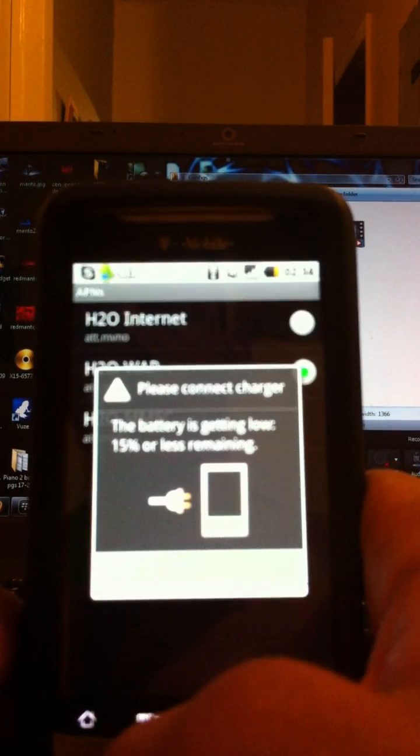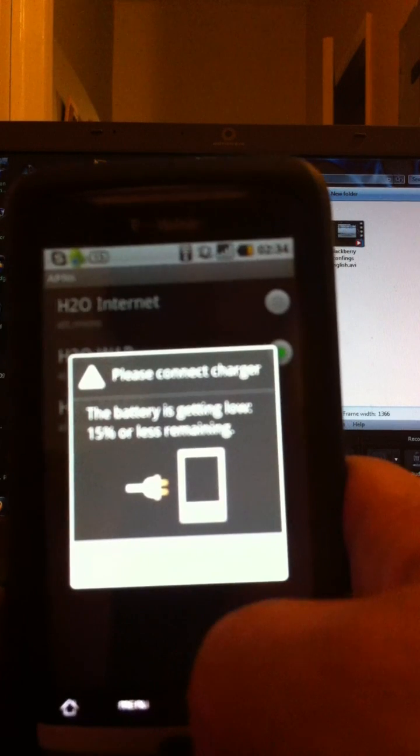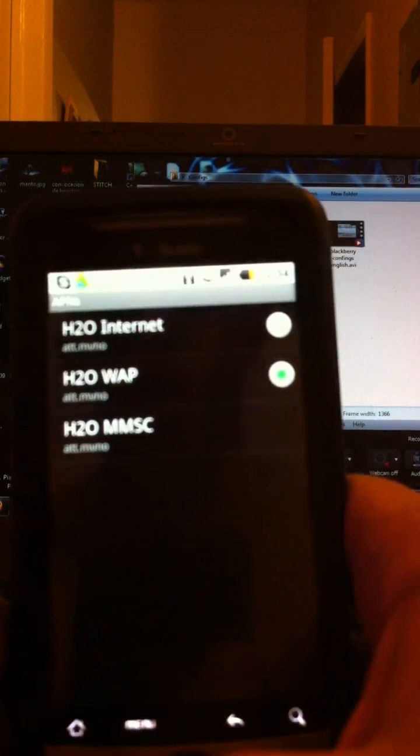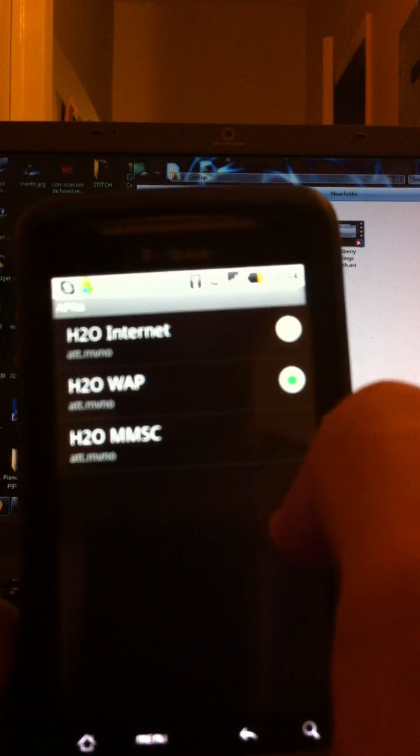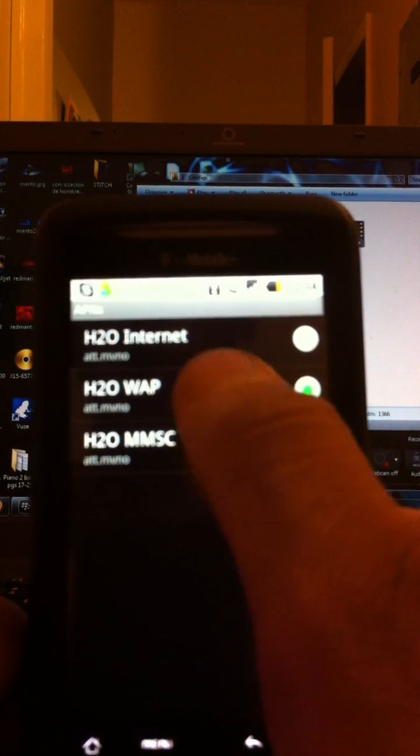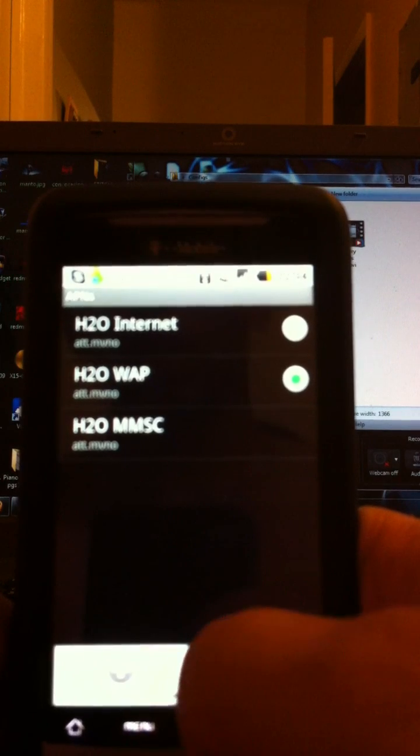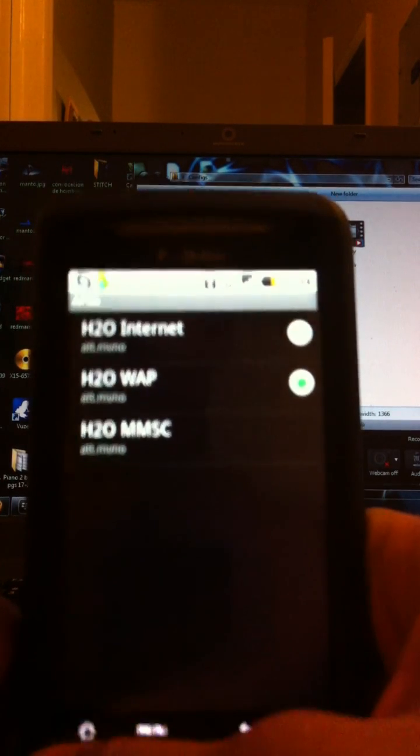Open settings. And I'm sorry, that's just my battery dying. Okay, there we go. That's all you need. Just make sure that the little green dot's right there to H2 WAP. And that's about it. Okay, let's go ahead and turn the Wi-Fi off.